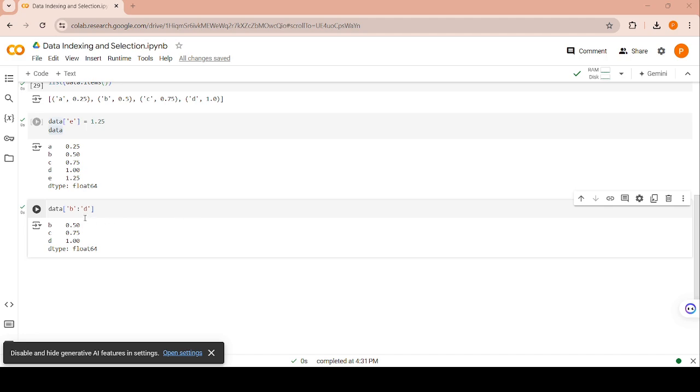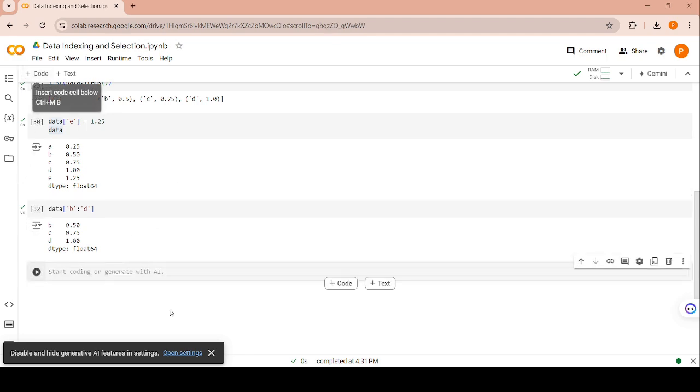Another type of slicing is slicing by implicit integer index. In the name itself we have a meaning: integer index means we are going to use an integer. The index values given here are A, B, C, D, E. But implicit integer index means it will be having a number.